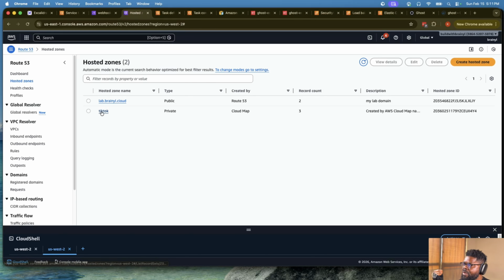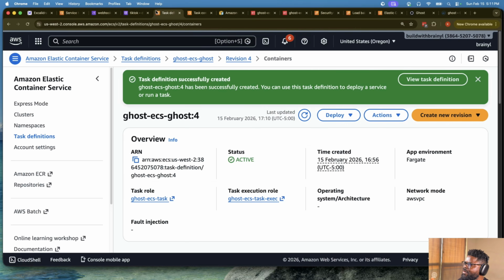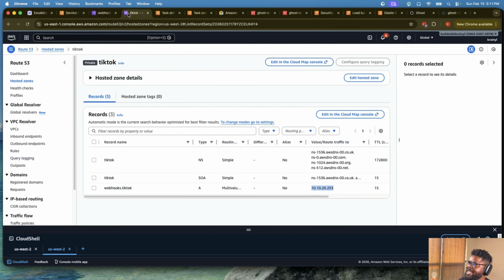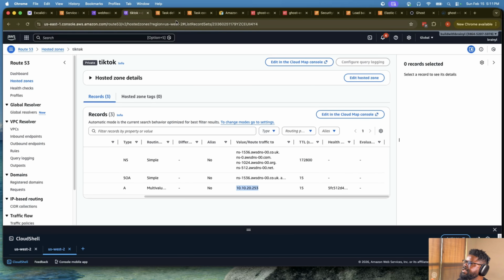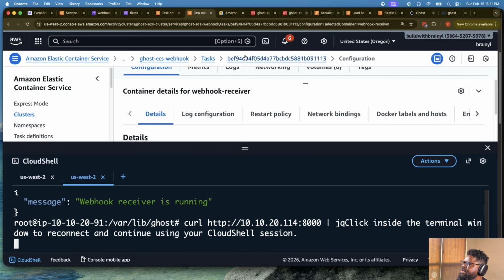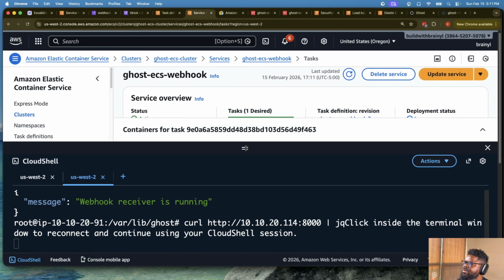What's the 3rd record? When we click on TikTok, you see there's now a webhooks.tiktok DNS, like a record name, right? That we can now reach. And behind the scene, it's the IP address 10.10.20.253. And if you check behind the scene, what were we doing before? If you remember what we were doing, for those of you who were here, in that case, I think it's basically connecting to, let's see which of the services this. So let's go to task. Let's go to task, webhooks tasks. Let's go to the task we were running.